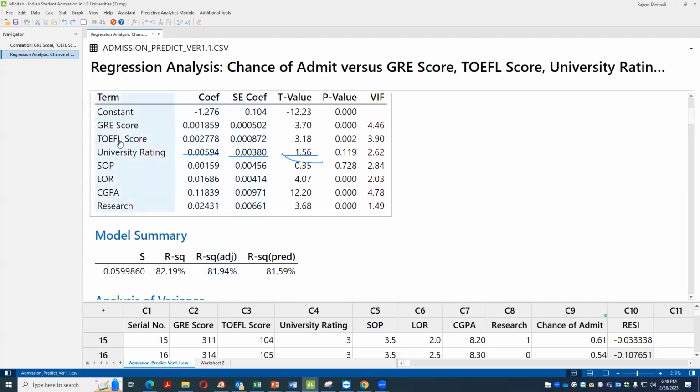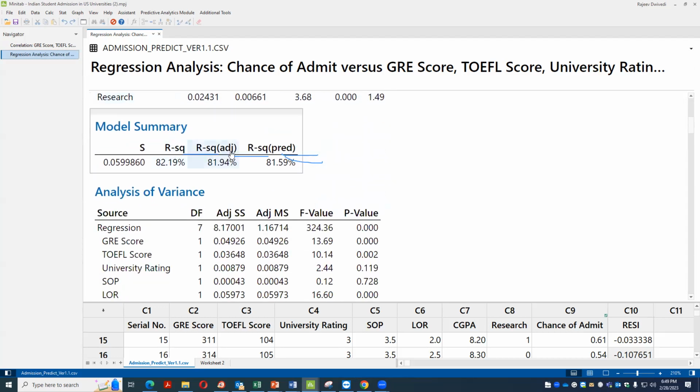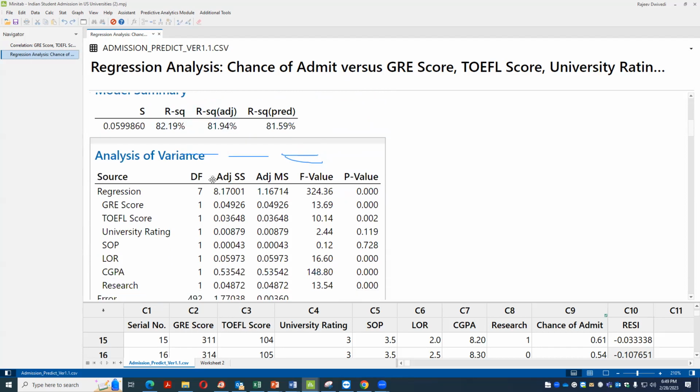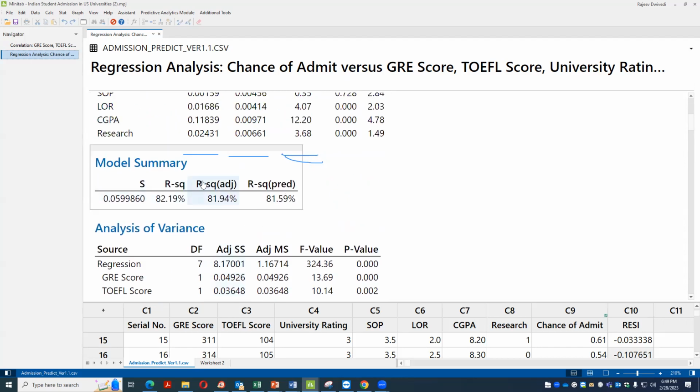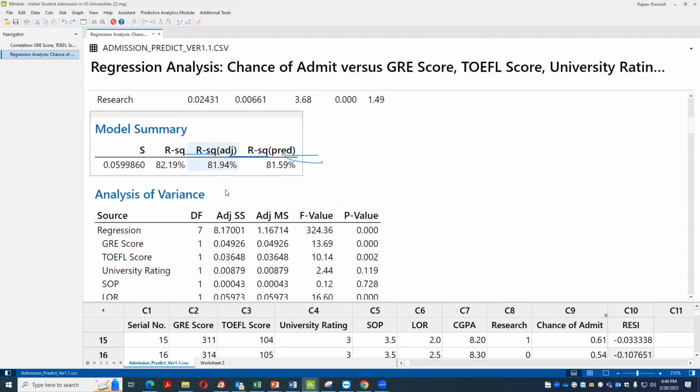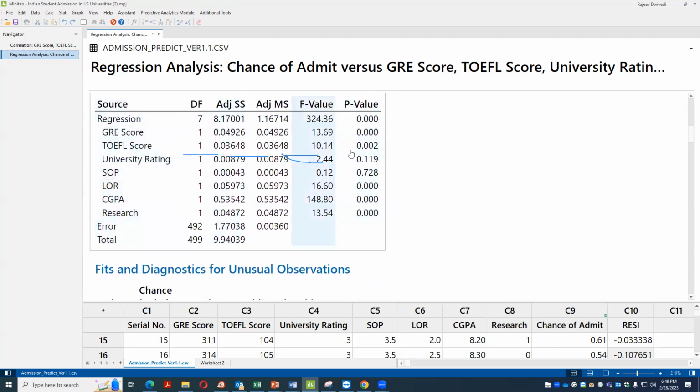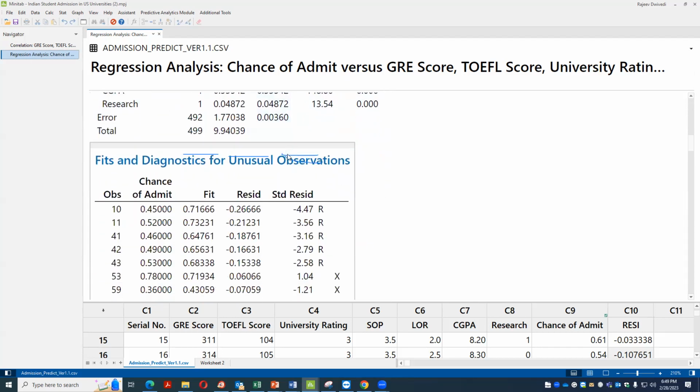So basically, if you see, SOP and research are not useful in our model. If you remove these two things and if you remove other things, it can improve R square, and this is a more refined R square. We are not talking about that. Basically R square and R square adjusted are useful. Analysis of variance.